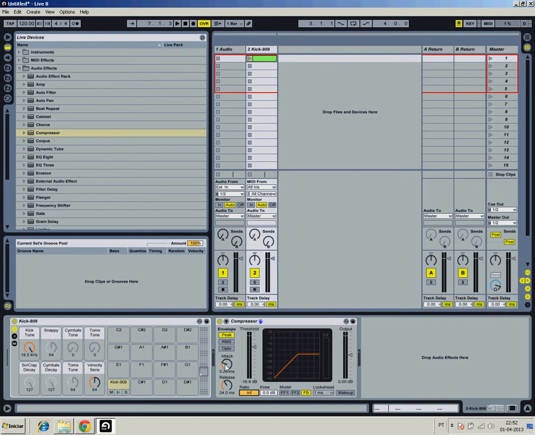You have the attack, and the attack means the time when the sound passes the threshold, the compressor will act after the time you set in the attack parameter. In this example, the compressor will begin its activity after 0.20 milliseconds.